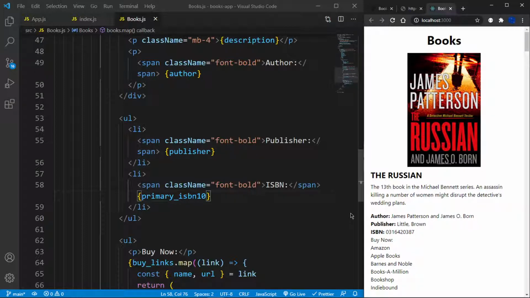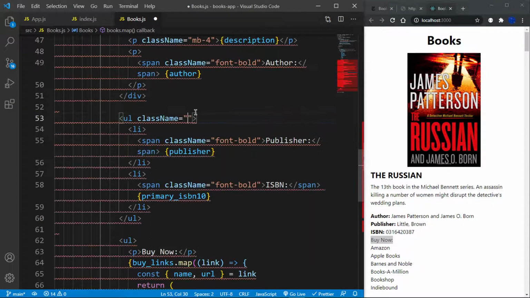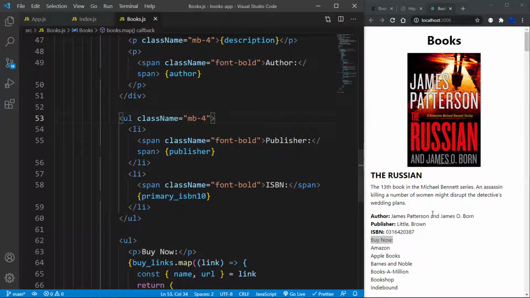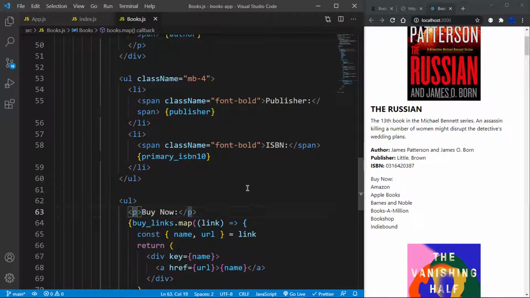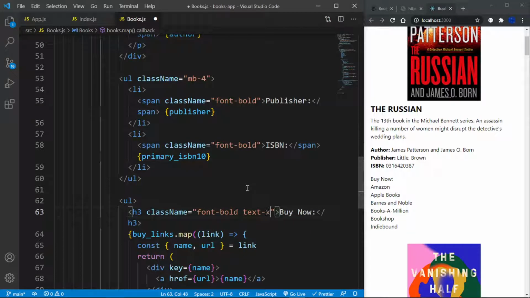Okay, so once we get the ISBN, I want this to push away from this, so I'm going to go into this UL and give this a class name of margin bottom of 4, pushes it down just a bit, just enough. And instead of a paragraph here, let me turn it into an h4 or an h3, and nothing really changes because we're using Tailwind. So give this a class name of font bold, right? Let me give it text of XL, make it just a bit bigger.